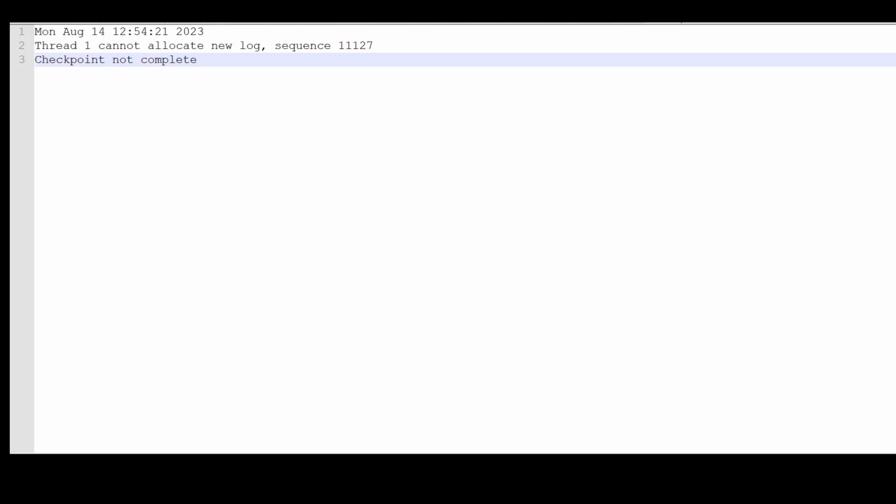If you find a lot of errors like shown on your screen, that thread 1 cannot allocate new log or checkpoint not complete in your alert log file, or you see a lot of wait events related to log file sync and online redo logs in AWR or ASH or wherever you are looking, maybe the Statspack report, then maybe it's time to review the settings of your online redo logs.